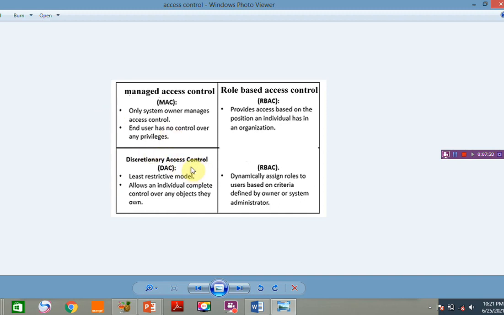Then we come to what we call the discretionary access control. This is the least restrictive model, where all individuals have complete control over any object they want. For example, in a company, everyone can access that room. Everyone can access that computer. It has no levels.